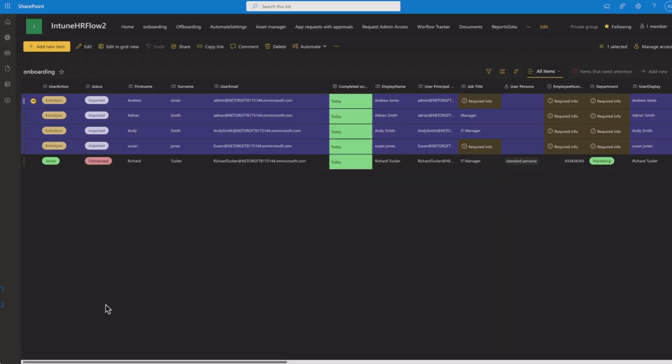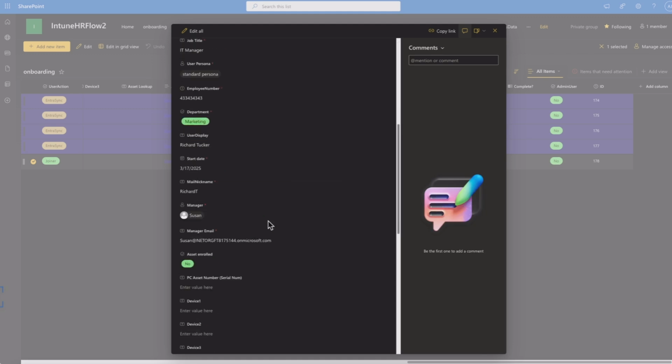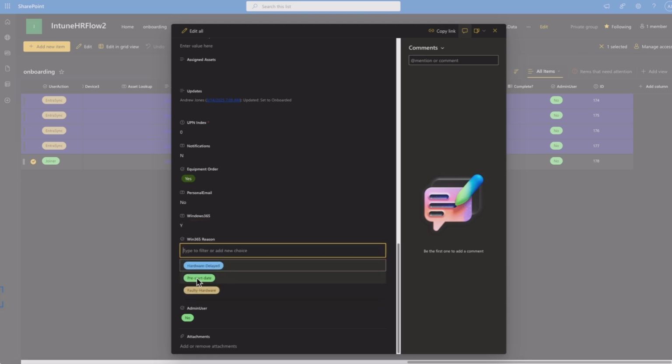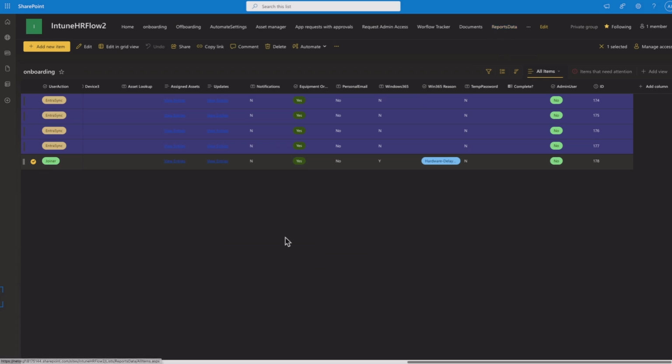And if you remember, for our new user, Richard Tucker, if we go across the screen, we've got our Windows 365 reason is empty and our setting is set to N. So I'm going to force this, right? Because it's a separate flow and it allows me to do that. So I need to change this field here from N to Y, and I can select a reason, for example, hardware delayed. So we close that, should save.